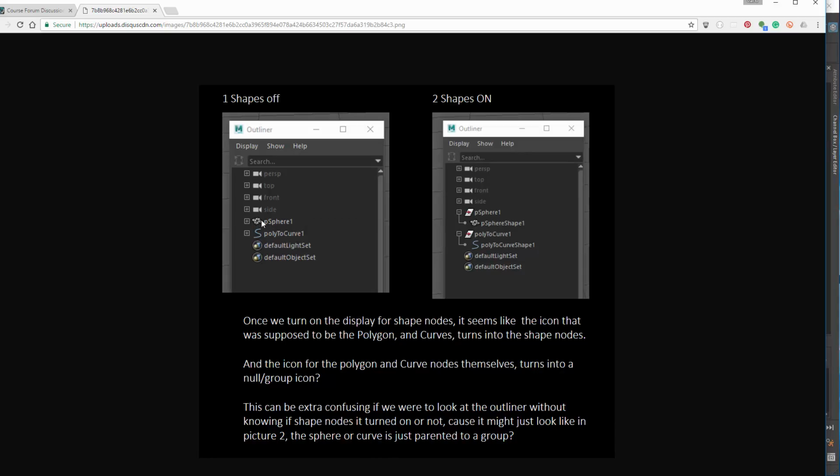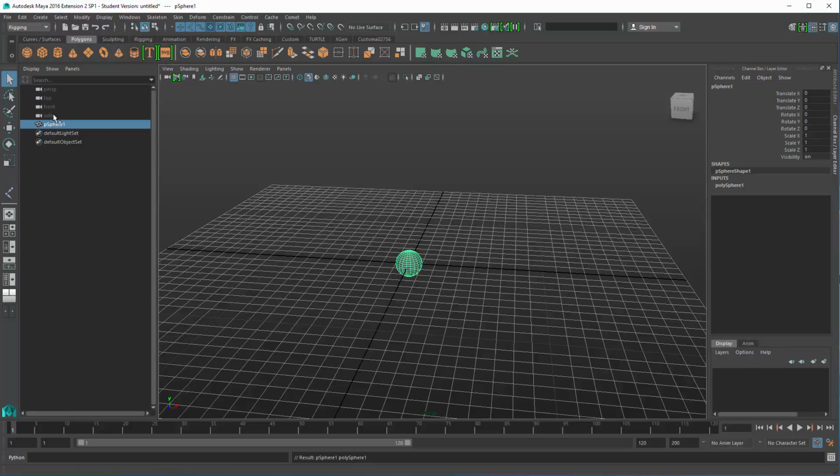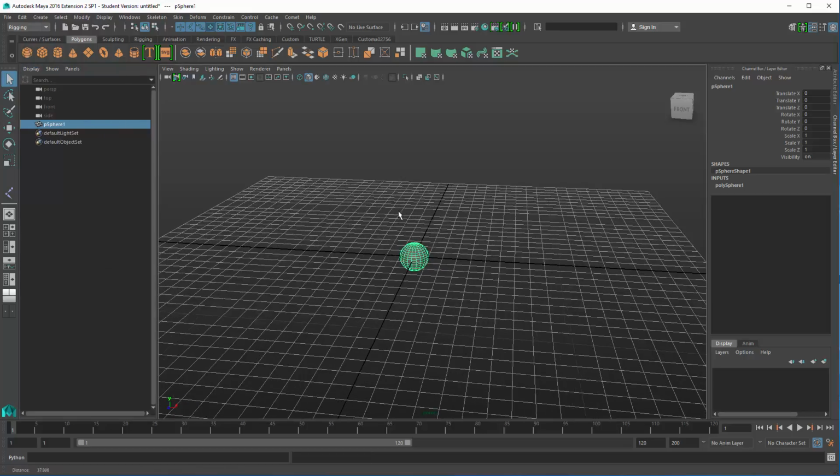But instead it's the transform node, but only when you turn on the shape nodes and open up the outliner here, that's when you see the difference, right? So if you take that for granted and run with it, because that's how Maya is designed, it might be confusing, but it's just one of those things that you need to keep in mind.